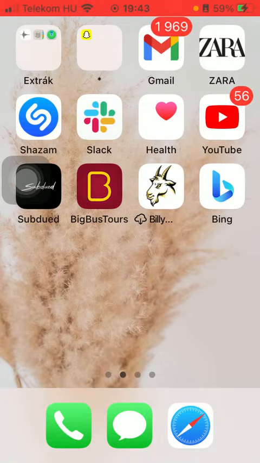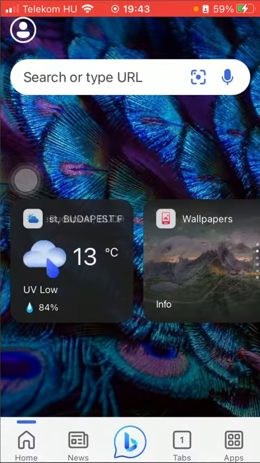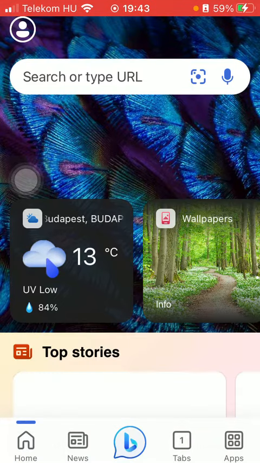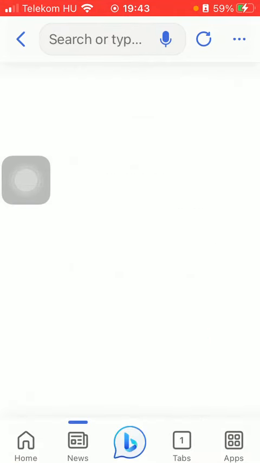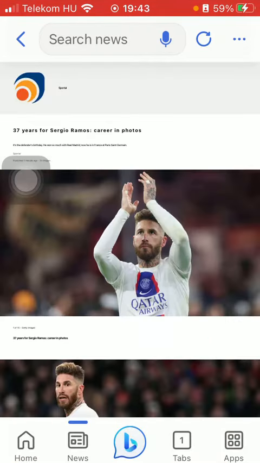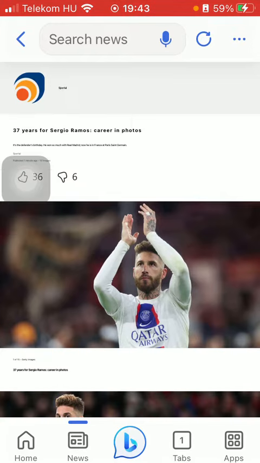First of all, open the application on your phone. Then click on the news button down below on the left side of the screen and then select an article that you would like to save for later. So tap on it, and after that click on this more button that can be found in the upper right corner of the screen marked with 3 dots.